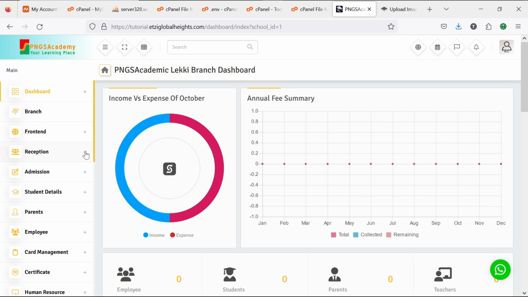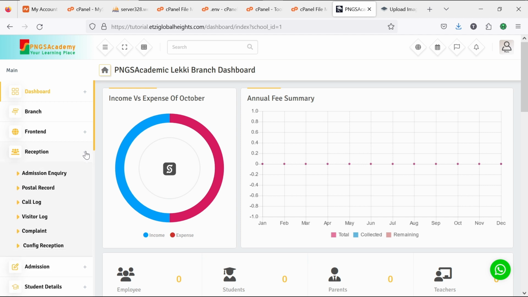The next thing this project can also do is the reception. Reception entails admission inquiry, postal record, call logs, visitor log, complaint, and reception configuration. You can do all of this functionality, and I'm going to dive straight into each and every one of them and treat each one after the other. So stay tuned and watch this video from the beginning to the end, because this is awesome.